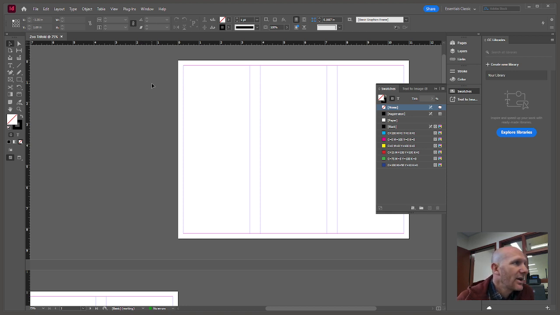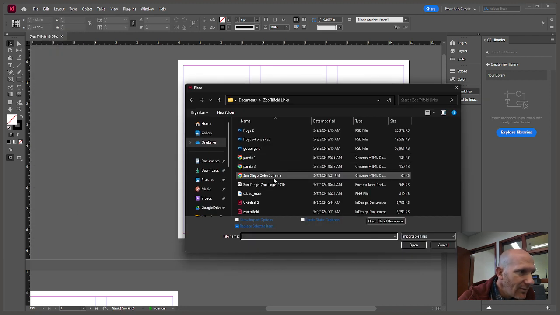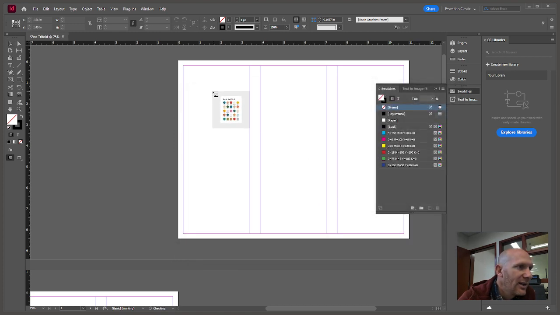And so we're going to go ahead and do that right now. So for the assignment, there's a bunch of assets that are posted that you should download, and I'm going to place the San Diego color scheme asset. So I'm going to go File, then I'm going to go to Place. I'm going to see this file that's shared with you guys called San Diego color scheme. I'll click on it and hit Open.